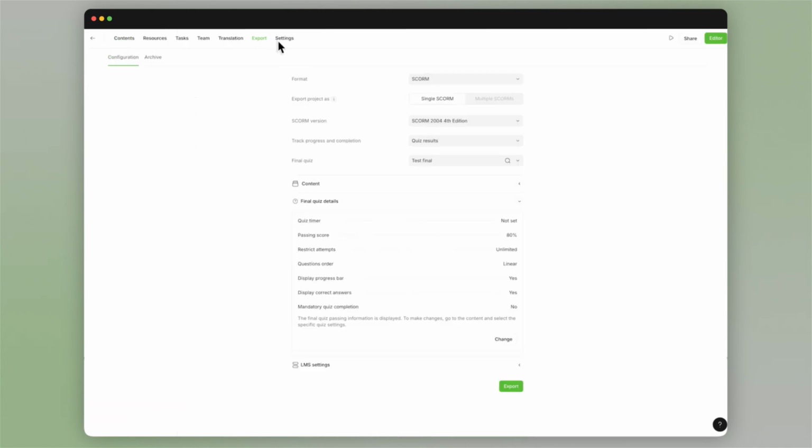Once your course is ready, you can export and publish it in SCORM or HTML, or simply share the link. You can customize all your LMS settings and export it.